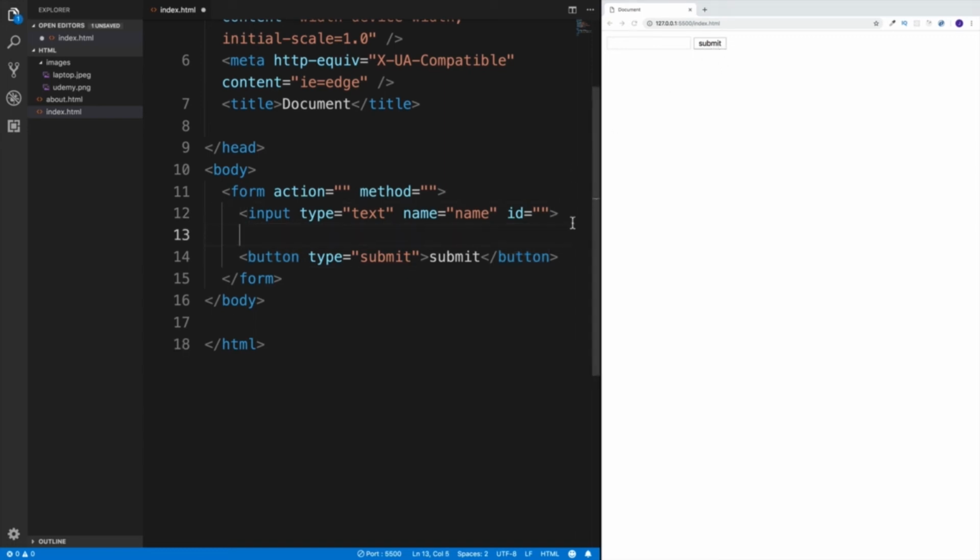Now, if you would like to have some kind of space in between them, for now, we're going to use the actual line break. But later on, as we start working with divs, we're going to see how we can do this using the divs. So the moment I save it, I'm going to have my input. I can write whatever I would like in my input, and I can start clicking submit.